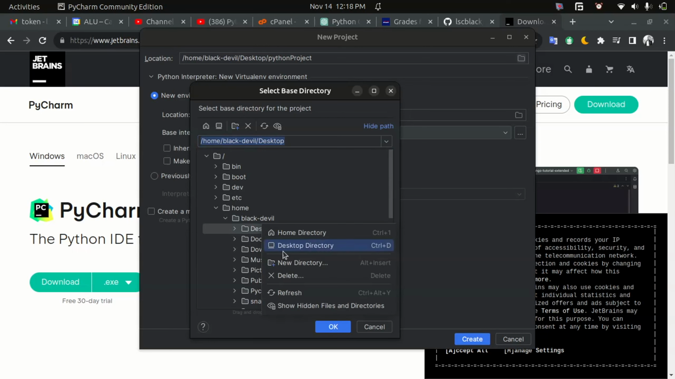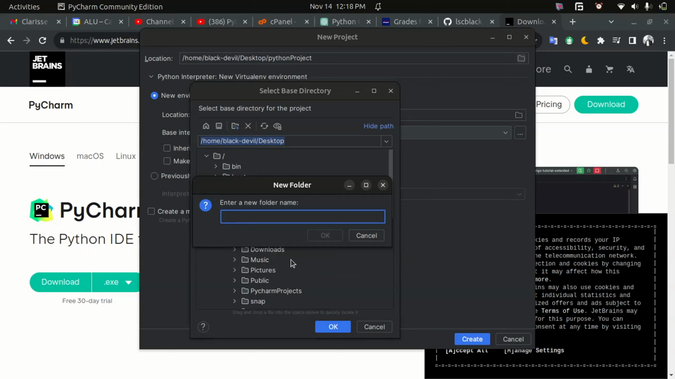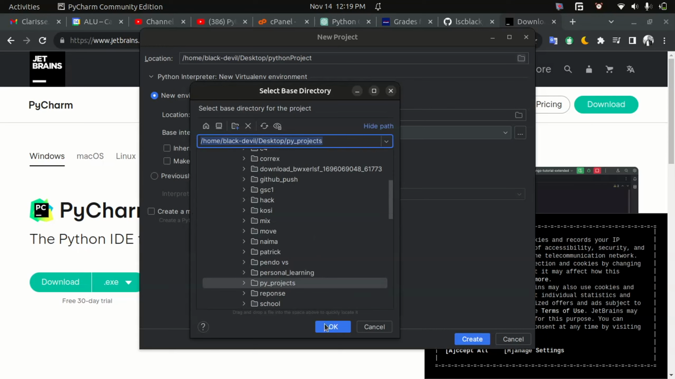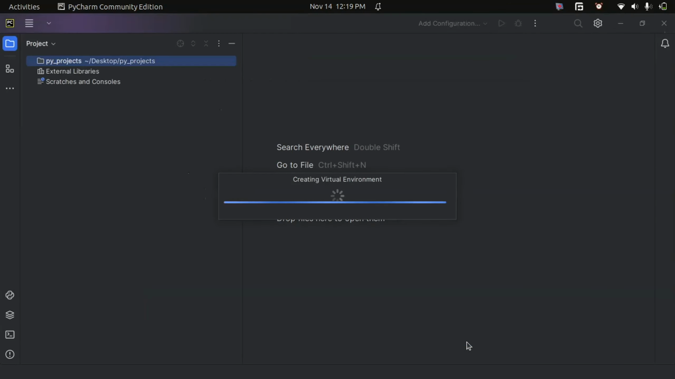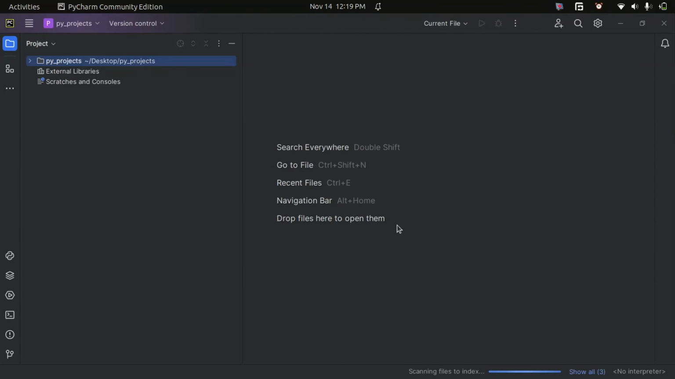So let me create a new directory and call it Py projects. You can call it any name you want. Click OK, and then check if the URL changed to your specific directory location, and then create. So it's creating my environment.